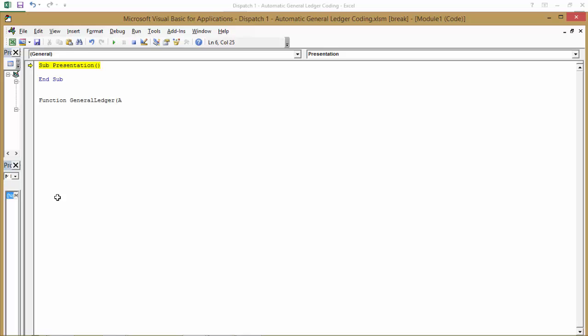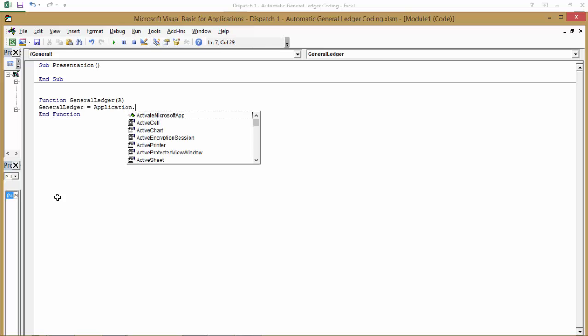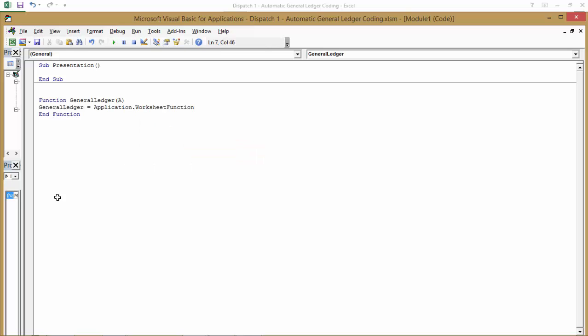And then we need to enter a variable, A. Then we're going to say GeneralLedger equals, and we're going to do a VLOOKUP formula. And VBA goes like this: Application.WorksheetFunction. Now it's actually telling it to do a VLOOKUP.